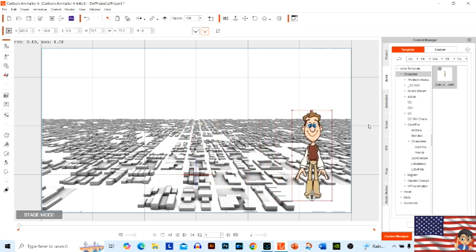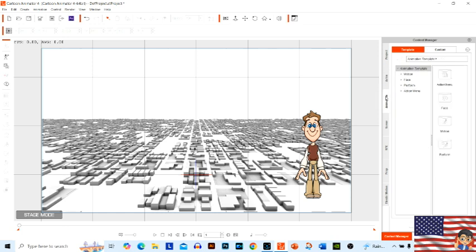Now we need to give him some animation. We'll just click off him, and we're going to the Animation tab. And we're going to look for Motion. And we're going to go down here, and you can see G2 characters, 3D motions. I just want him to idle here for a minute.